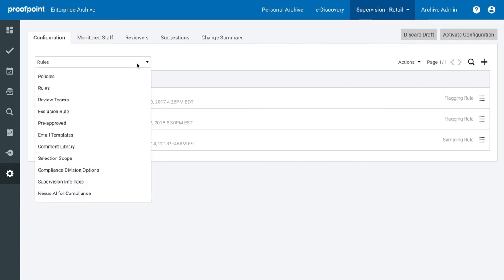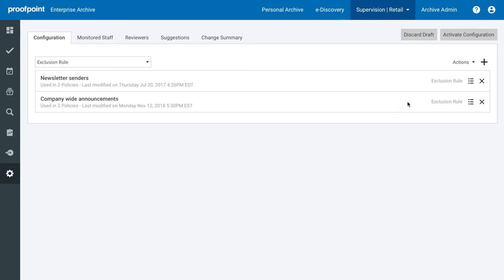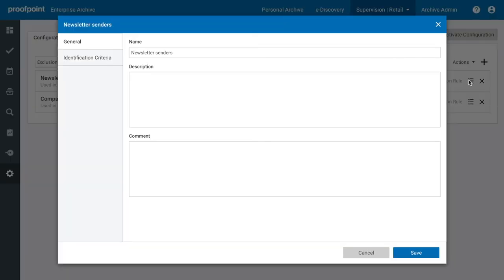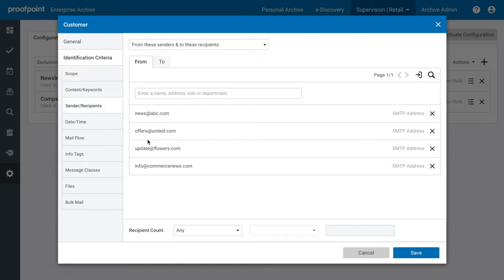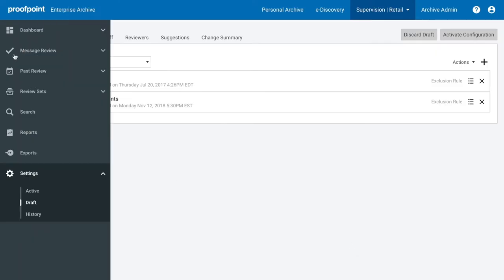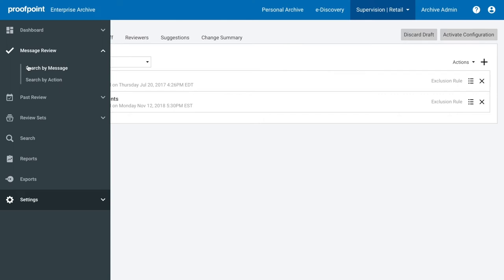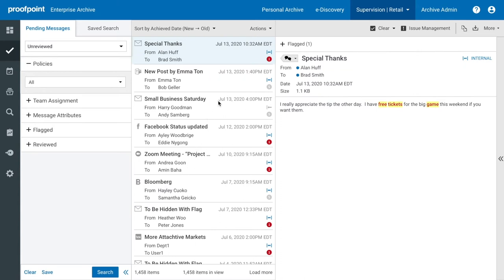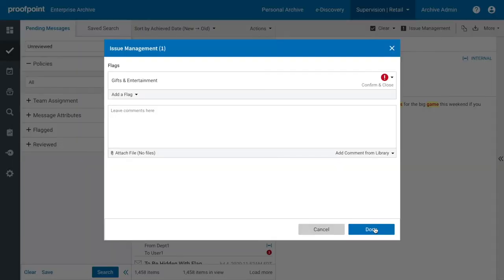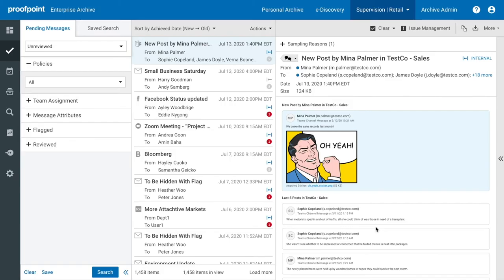Whether added to the queue from issue detection flagging or sampling, you don't want reviewers spending time on low-value content, such as newsletters, so you can also set up exclusions. With detection rules and review responsibilities defined, reviewers can efficiently review communications of all types in a unified queue. Our first item to review was flagged as a potential issue. Upon reviewing it, we can quickly confirm that it violates our gifts and entertainment rule.